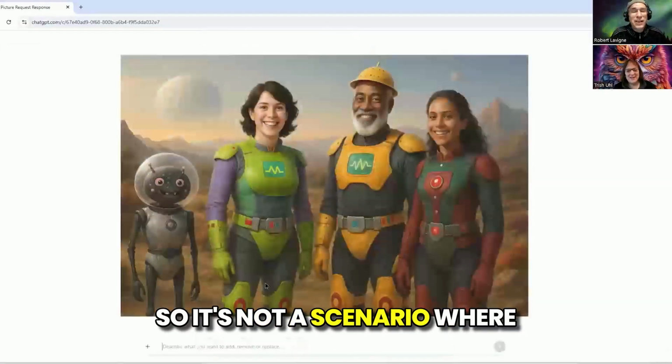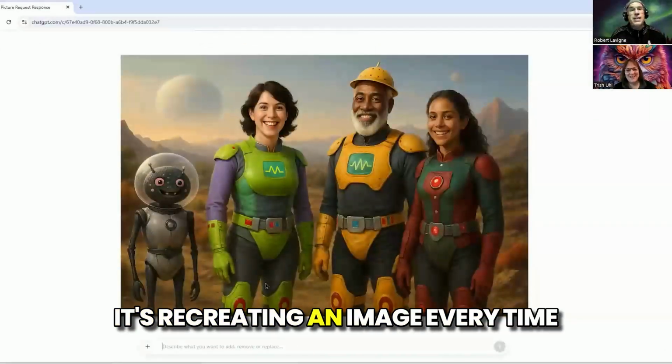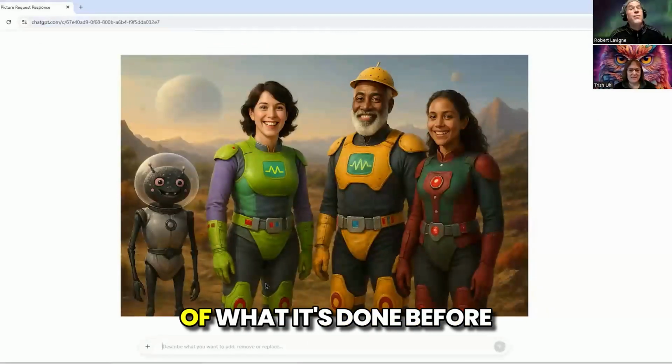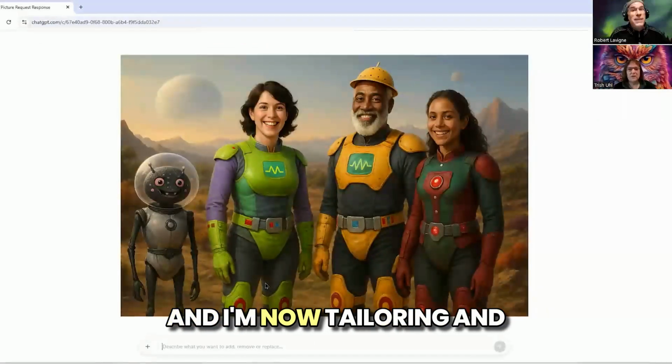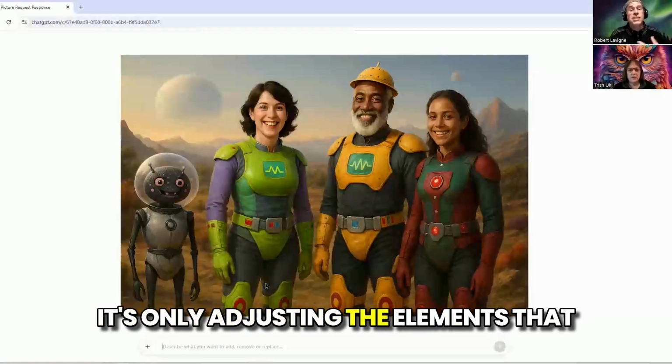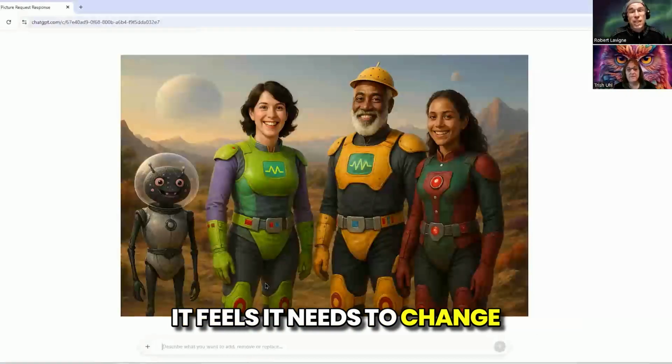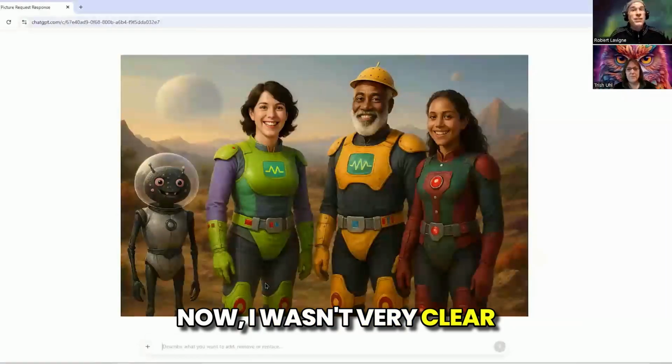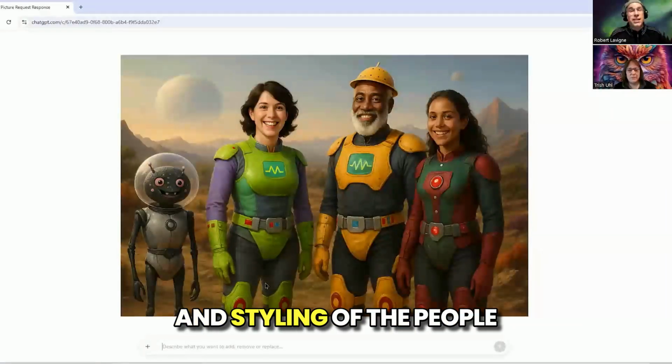So it's not a scenario where it's recreating an image every time. It has an understanding of what it's done before, and I'm now tailoring it. It's only adjusting the elements that it feels it needs to change. Now, I wasn't very clear to it in terms of the look and styling of the people.